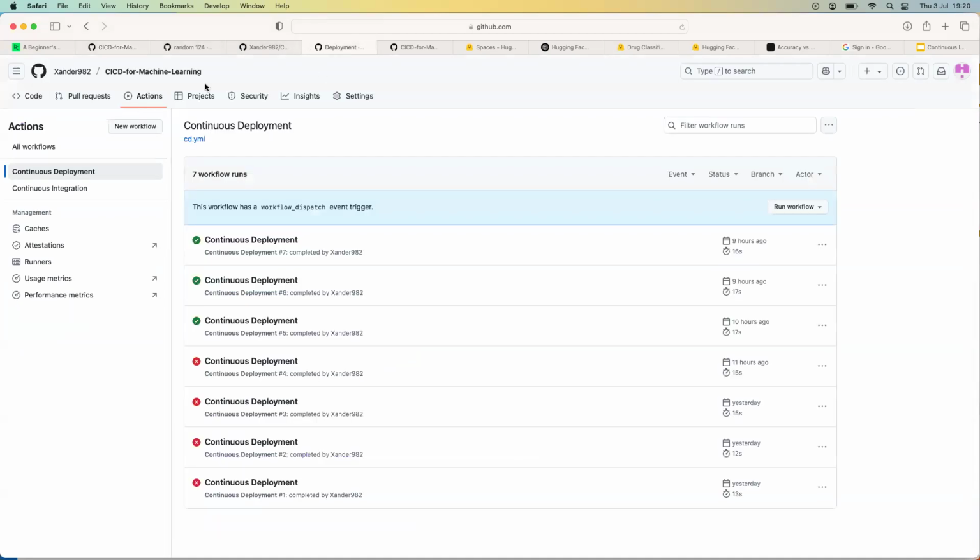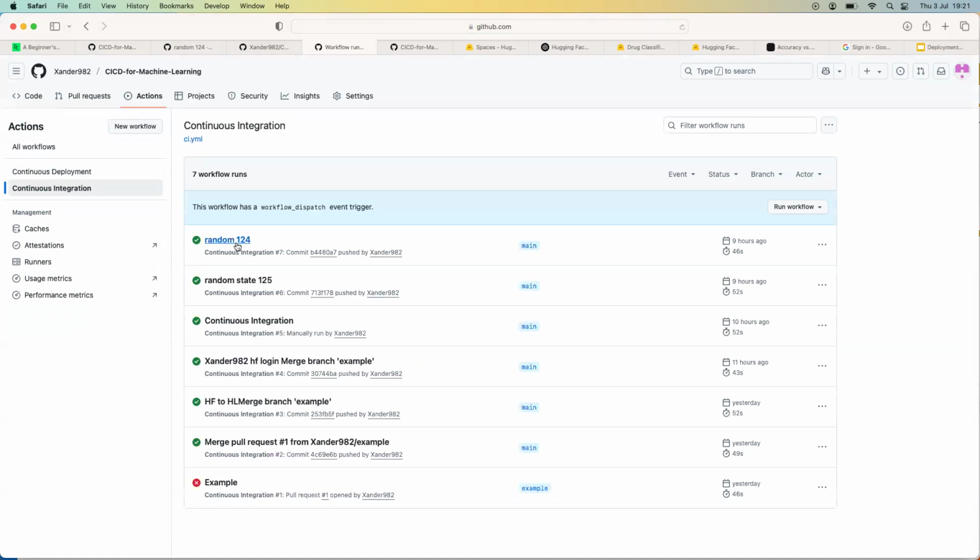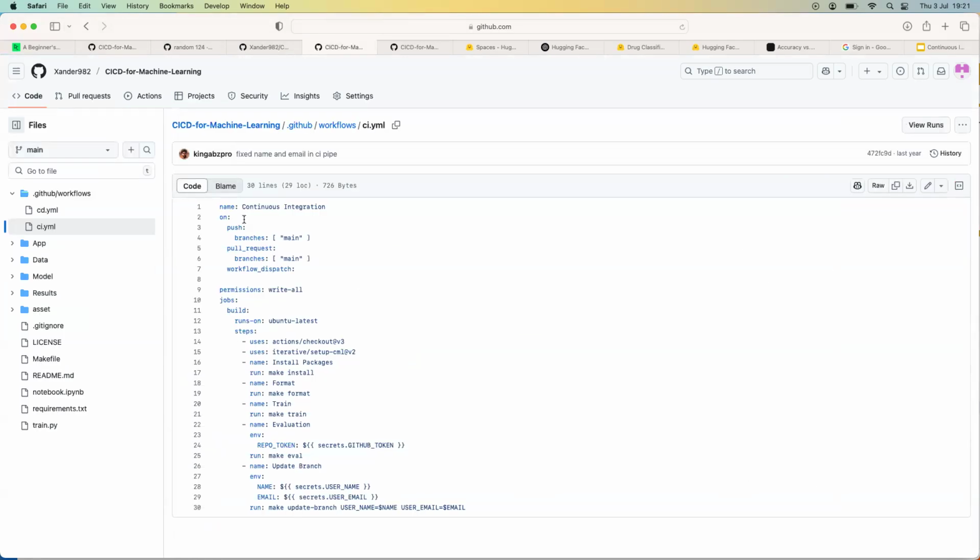The GitHub Action is integrated into GitHub. If you go to GitHub, there's this tab for Actions on the top. You create a new workflow, you have your continuous deployment, continuous integration. These are just scripts integrated into GitHub. And then you specify YAML files for this, in this case, CI.YAML.